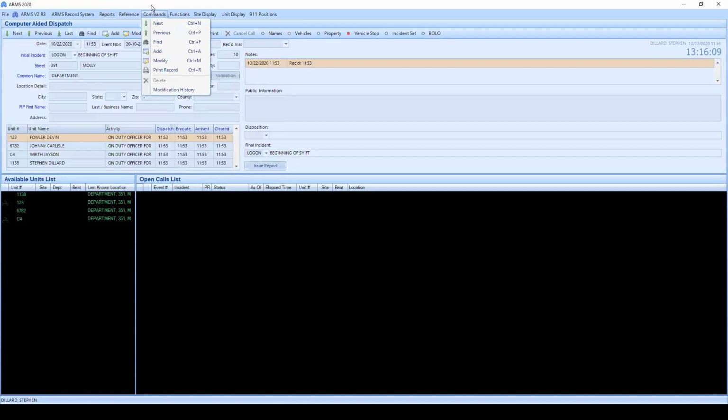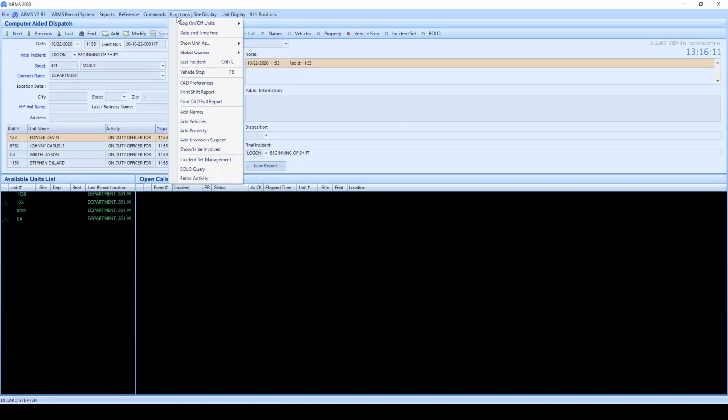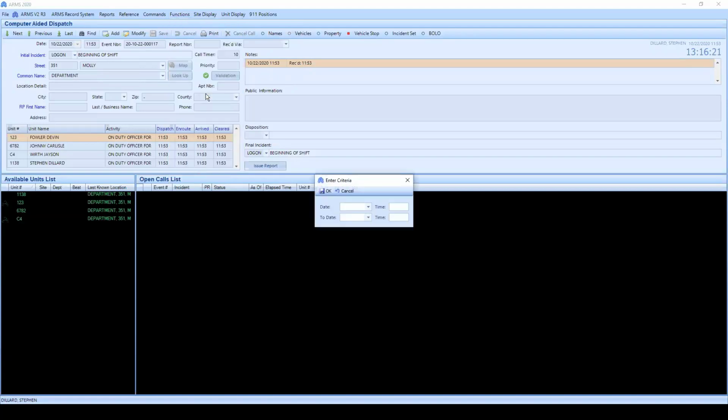Another place where we can find reports is going to be over here in Functions. And then we'll actually go down and we'll look at our shift report and our CAD full report. Now, first we'll take a look at our shift report here. And that's going to ask us for our date and time. So again, we'll just run it for the entirety of October. And we'll enter in our times and hit OK on that.